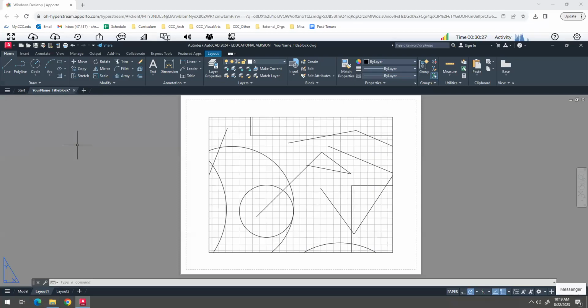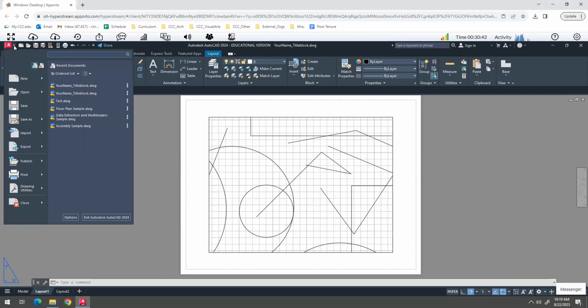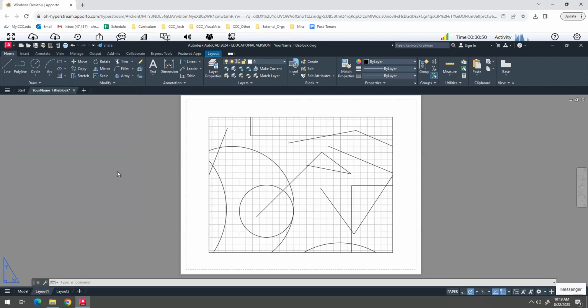Okay, we're going to proceed with the next step, which is to generate some layers. So I'm in the file that I had started previously. One thing that I didn't mention last time is that we should save the file. It's not going to auto save like some other software does. I have to go to the menu browser and find save. I can also type in save at the command line.